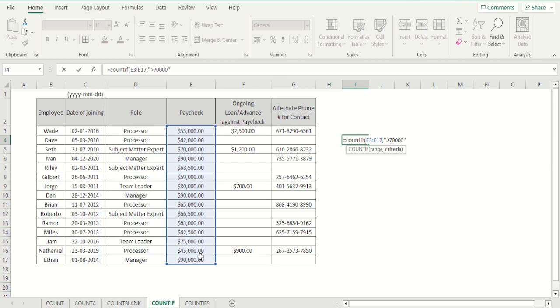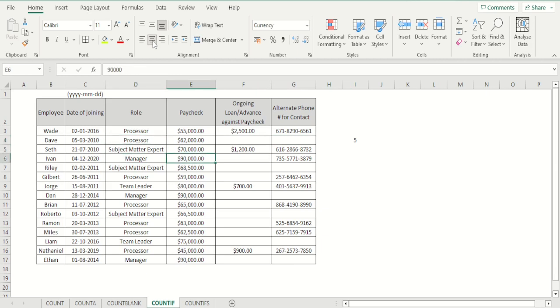All right, so let's see if this works. There you are. It says that there are 5 people whose paycheck is greater than $70,000. So this is how a condition would be applied. Okay, so let's quickly check. We'll just quickly color it up. There you are. These are the 5 people whose paycheck is greater than $70,000. Okay, so let's just mention it here.